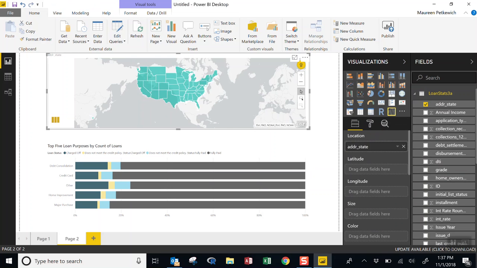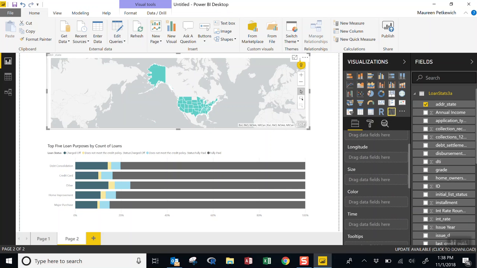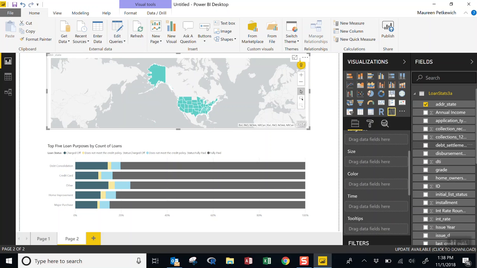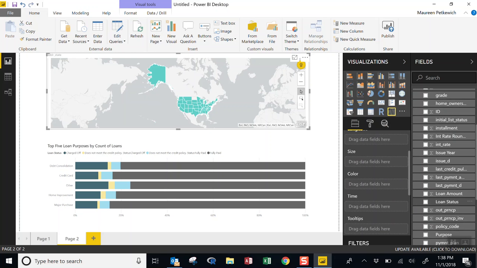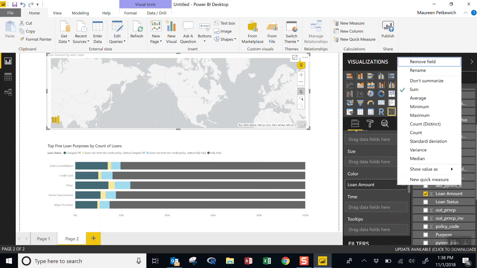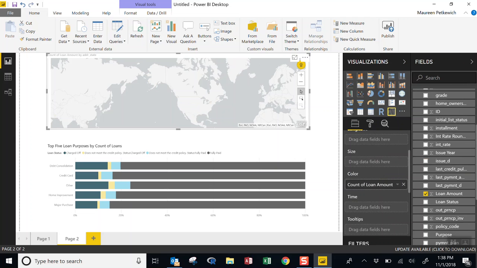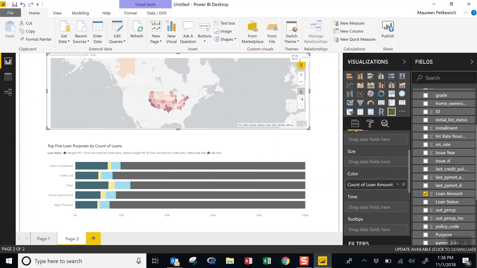So instead of editing it for the color saturation here, I am going to add the loan amount for color saturation, or in this particular graphic it's just called color. So let me pull in loan amount again, loan amount, and I'm going to use the count. And the colors are a little bit more striking here, so I do like this particular map option.